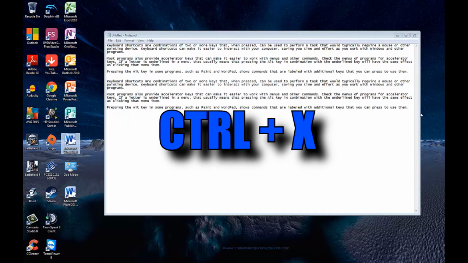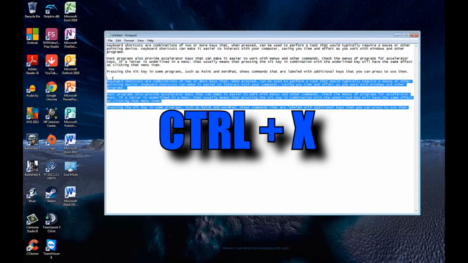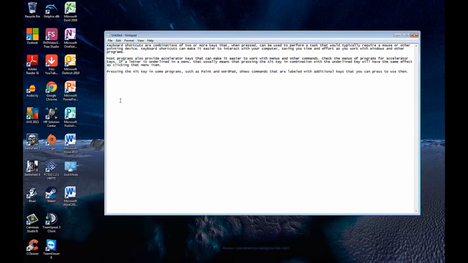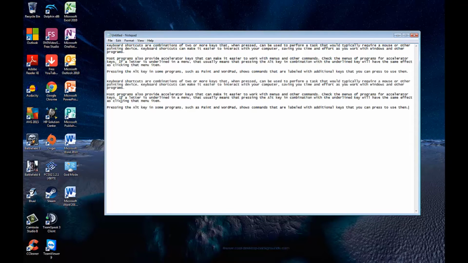Next is CTRL X, which is Cut. Select my text, CTRL X, Cut, CTRL V again to paste it back.